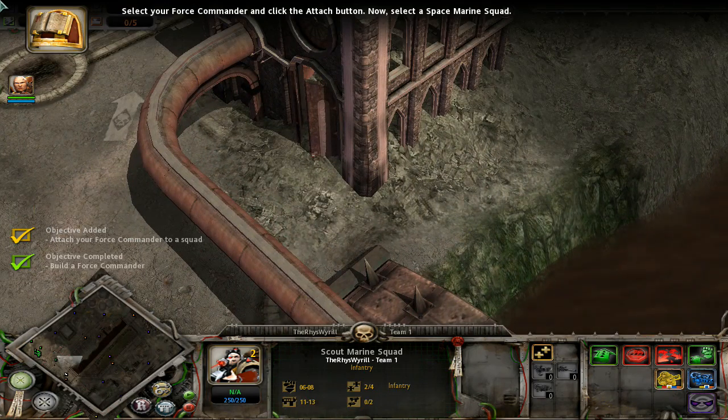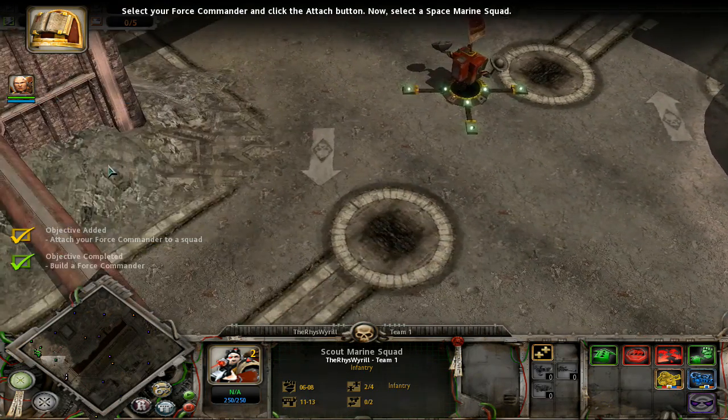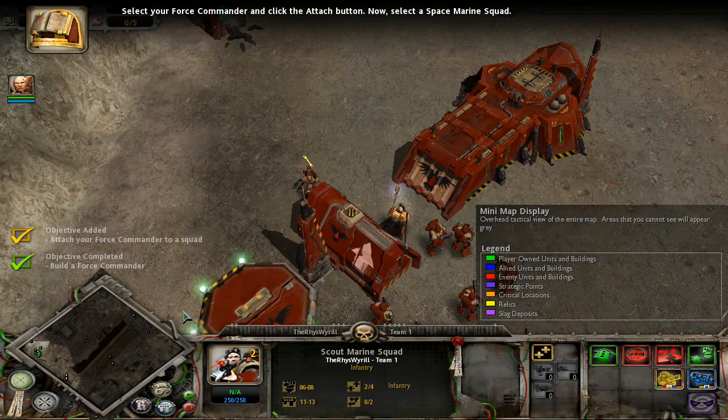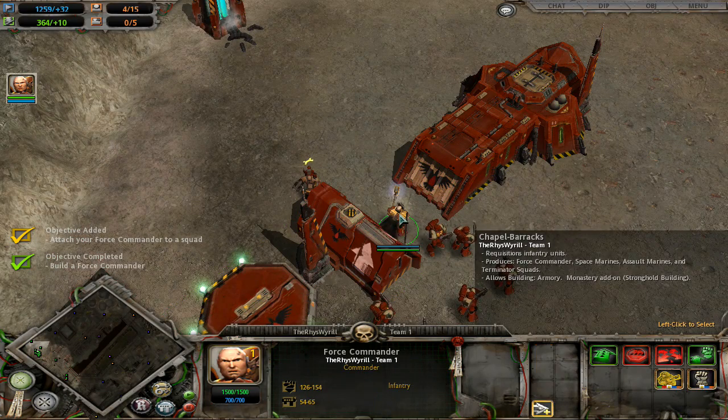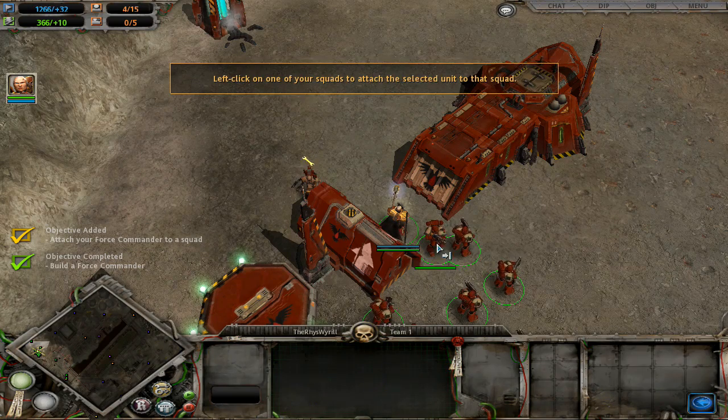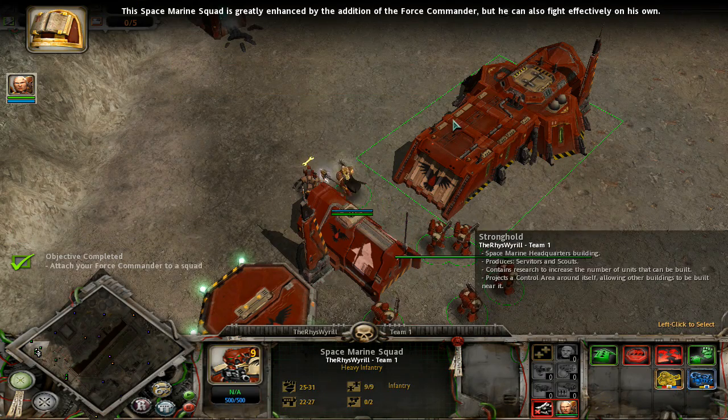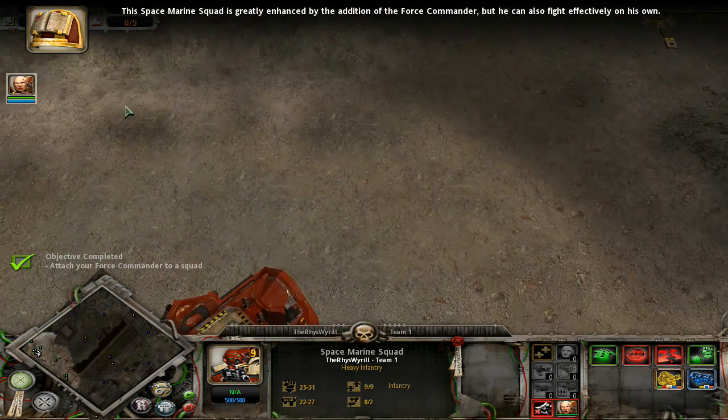Select your force commander and click the Attach button. Now, select a Space Marine squad. Praise the Emperor. This Space Marine squad is greatly enhanced by the addition of the force commander. Together to victory.